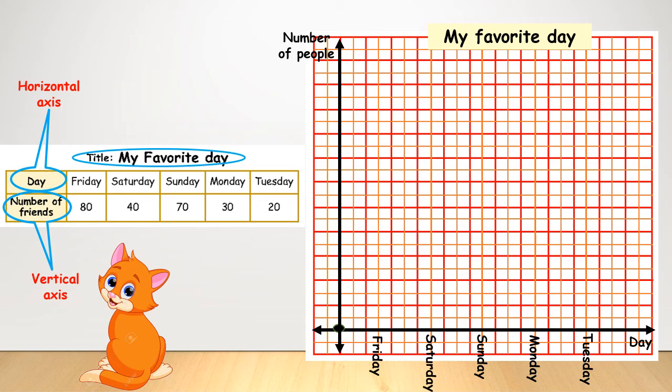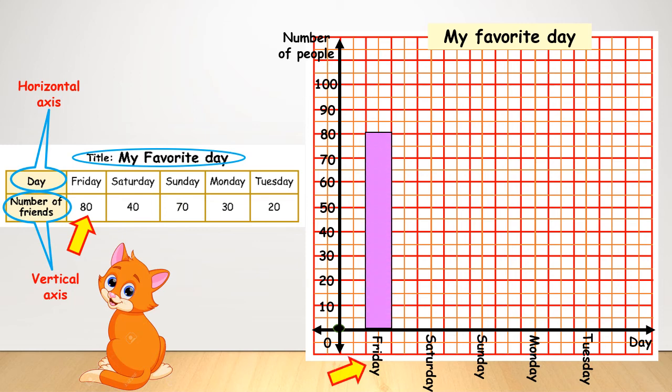Make sure that there is space in horizontal X between each item. Okay, in vertical X we have numbers 80, 40, 70, 30, and 20. This is counting by 10. Excellent. Okay, then we write down numbers 0, 10, 20, 30, 40, 50, 60, 70, 80, 90, and 100. Okay, go to the first item. Friday, the number of friends who love this day is 80. We go to the graph and up to 80 and draw our bar.